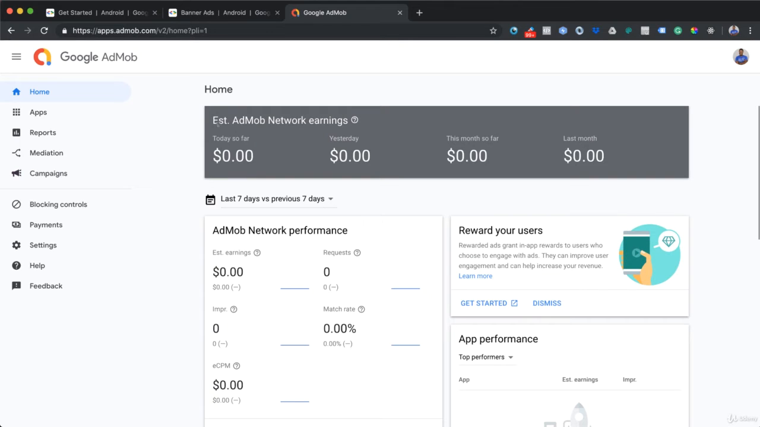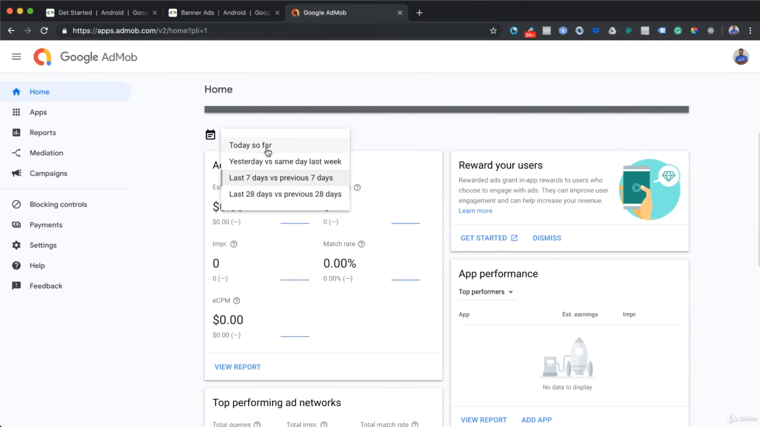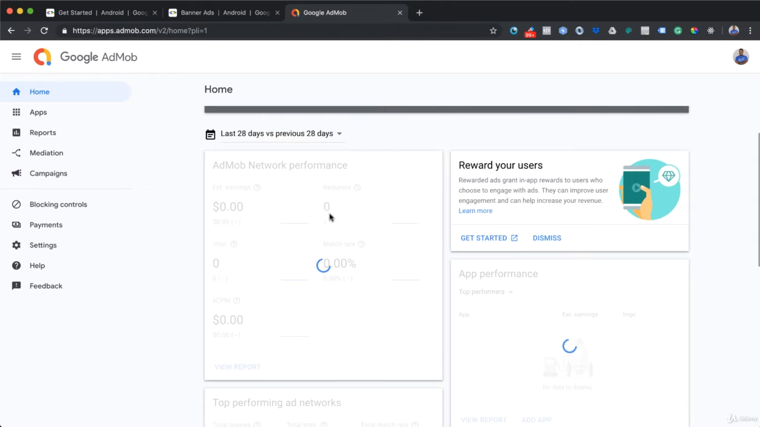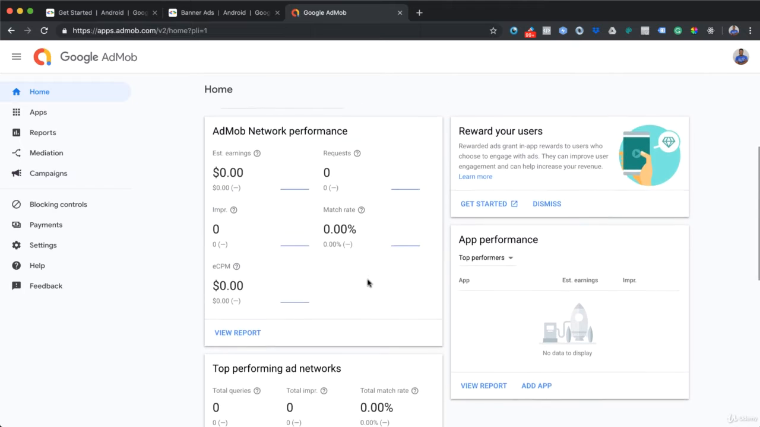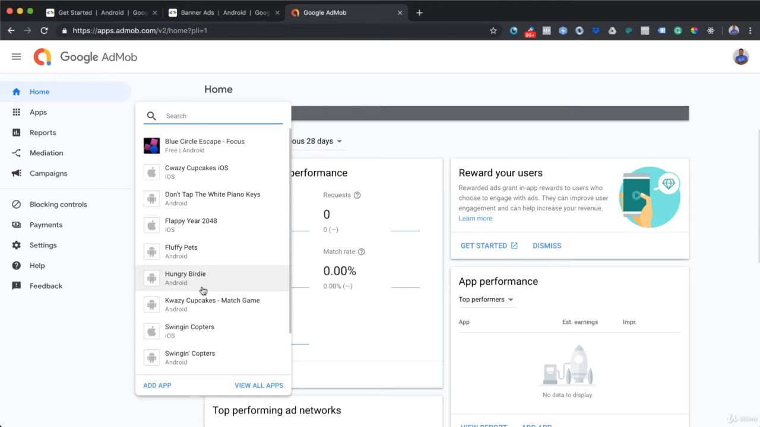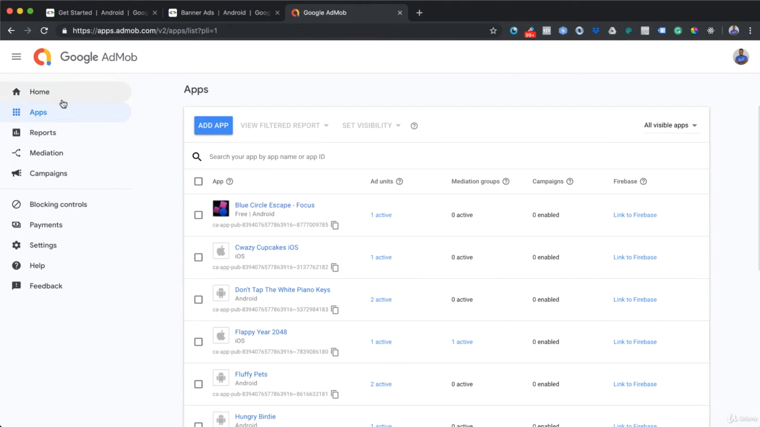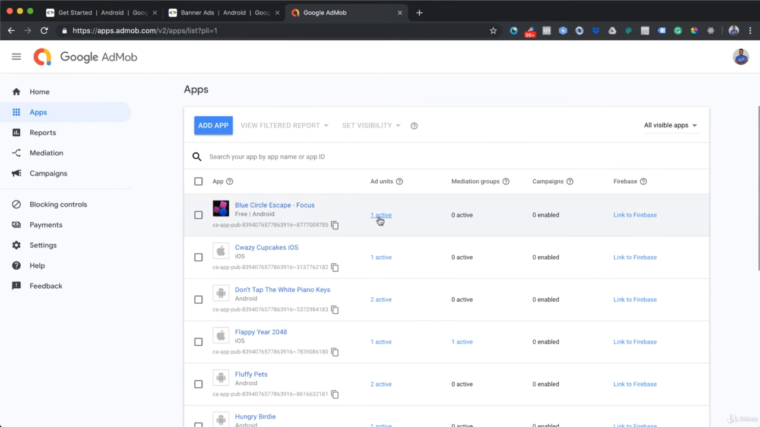Once everything is good, notice I'm not getting any money in this case, so this is just empty, but you can see there's a lot of information here. You can look at previous dates and so forth. For me, it shouldn't show much because I haven't done anything in a long time. If you go to the apps on the left here, you can see a few apps that I have. Some of them are no longer available. Now you can see all of the apps that I have, and I have this one active ad unit with all that information.